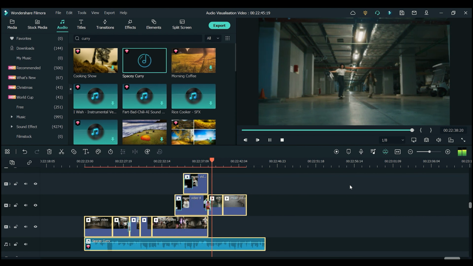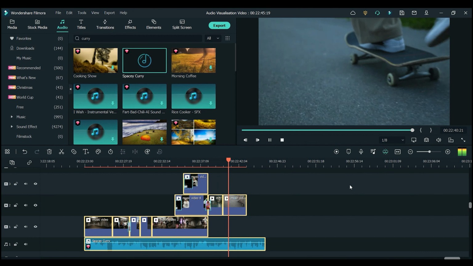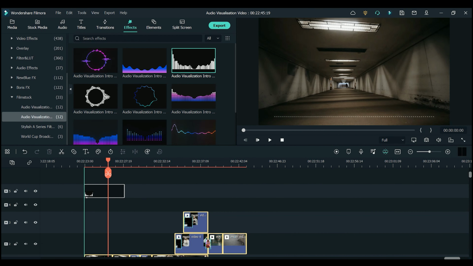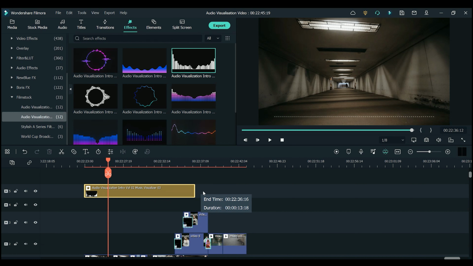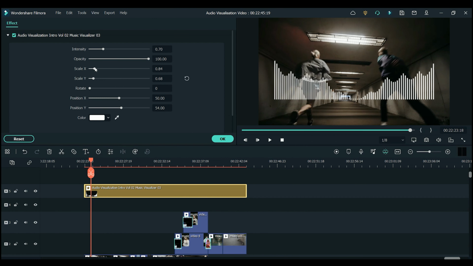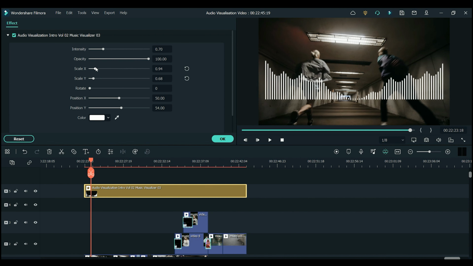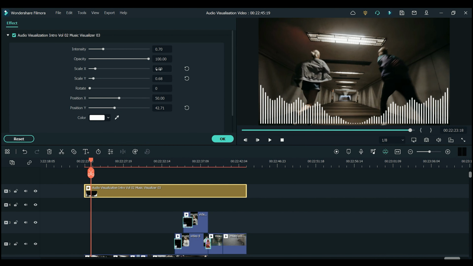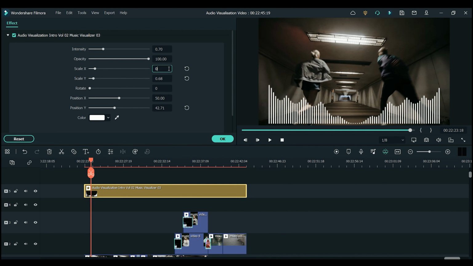And finally I added another effect from the Audio Visualization Intro Pack Volume 2. I decided to use a different style this time and placed it at the bottom of the frame. Now as the music plays, the effect will stay on screen throughout the sequence and just adds some more animation as it moves to the beat of the music.